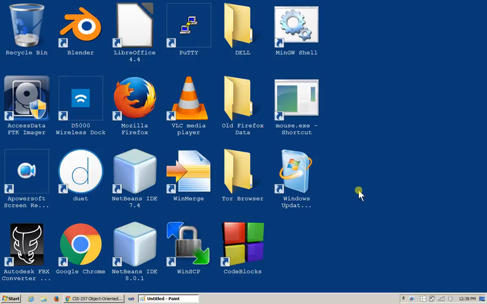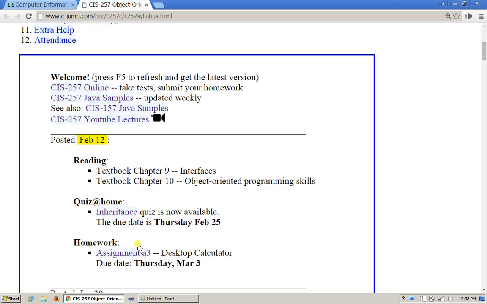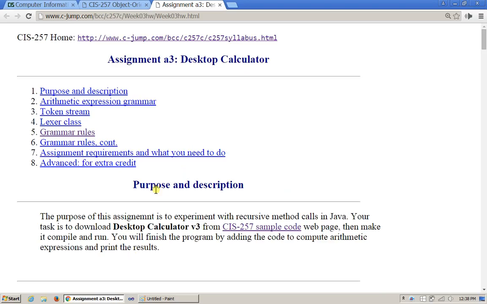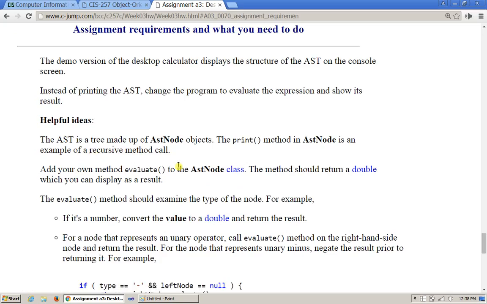All right, so this is our week 6, assignment 3. So let's wrap up our conversation about assignment 3 today. The assignment, of course, is our desktop calculator. Today I would like to focus on basically the assignment requirements, what you need to do. You can see that you're going to be starting with an already existing project.